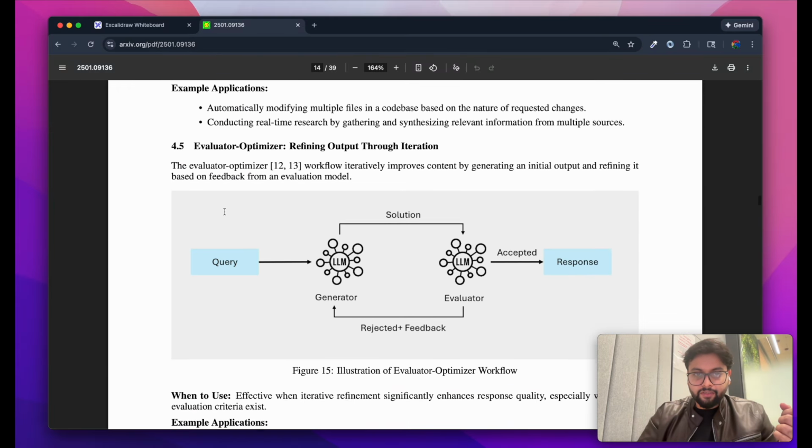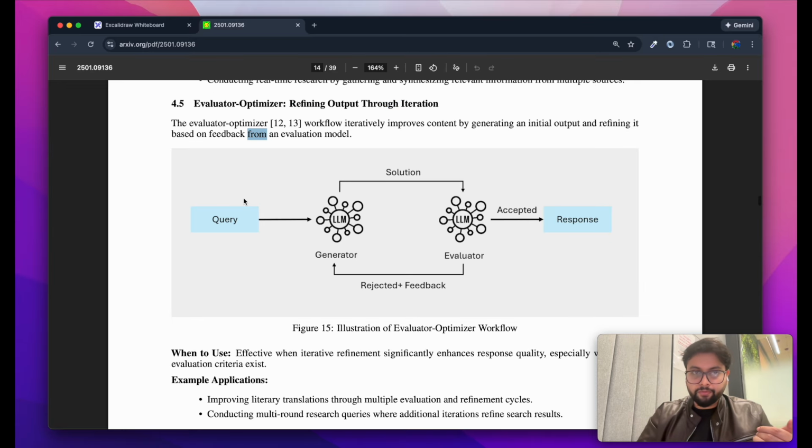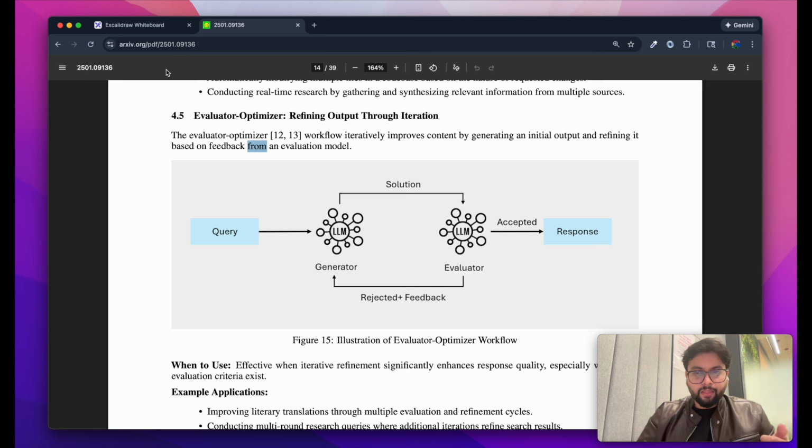And this is the one which we are currently talking about, which is Evaluator-Optimizer, refining output through iteration. So you can read onto it, and this is very similar to what we have explained here in this video, right?